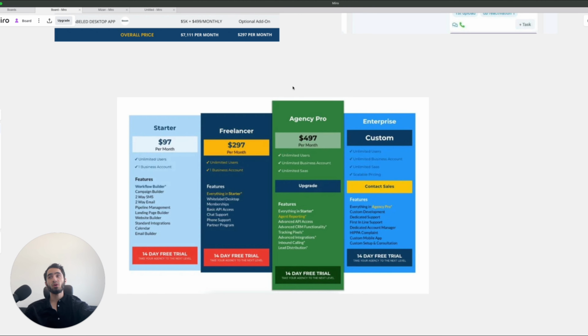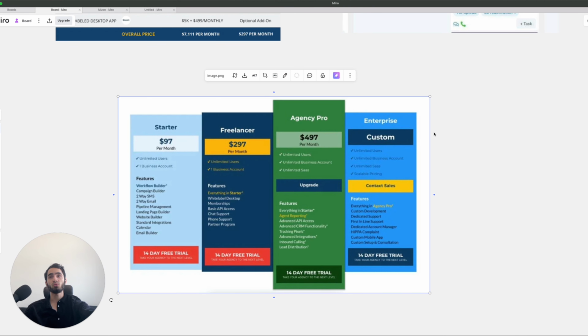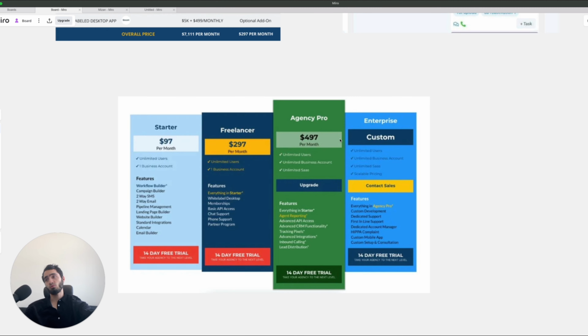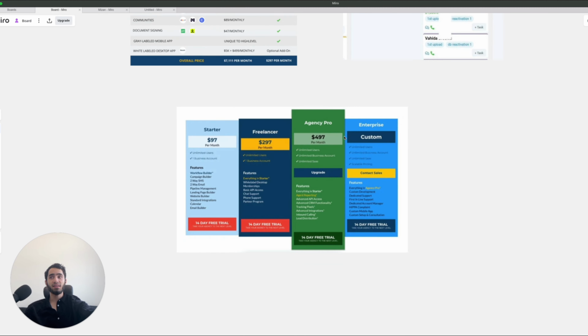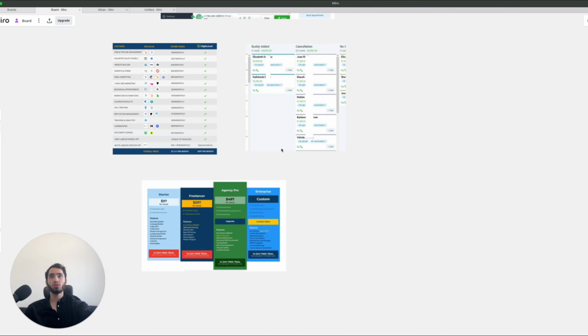Now, don't get me wrong. Many people are making money with this tool, and it's definitely something that you want to check out. But N8n has much more flexibility. And now we're going to go into N8n.